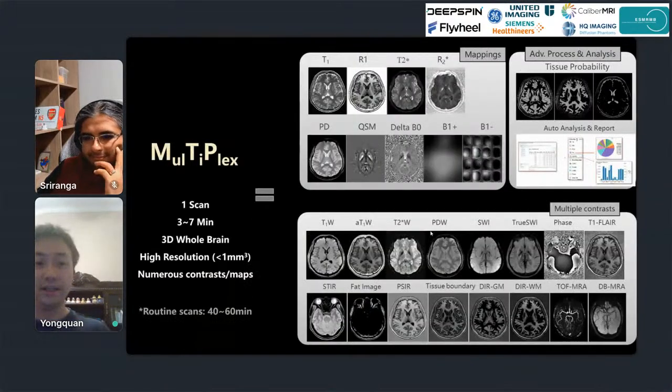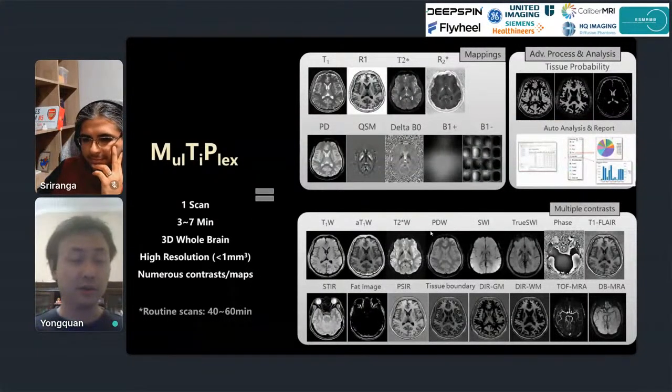So what can MulTiPlex do? With one scan of MulTiPlex, which roughly takes about 3 to 7 minutes, it can offer you a 3D whole brain coverage with high resolution.